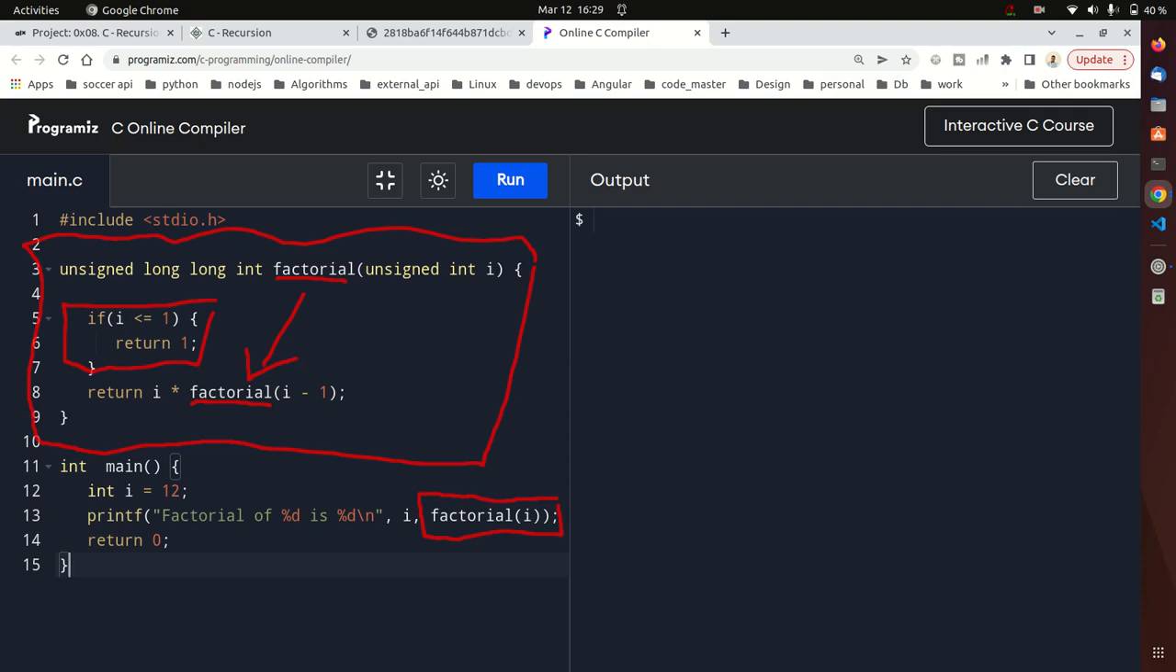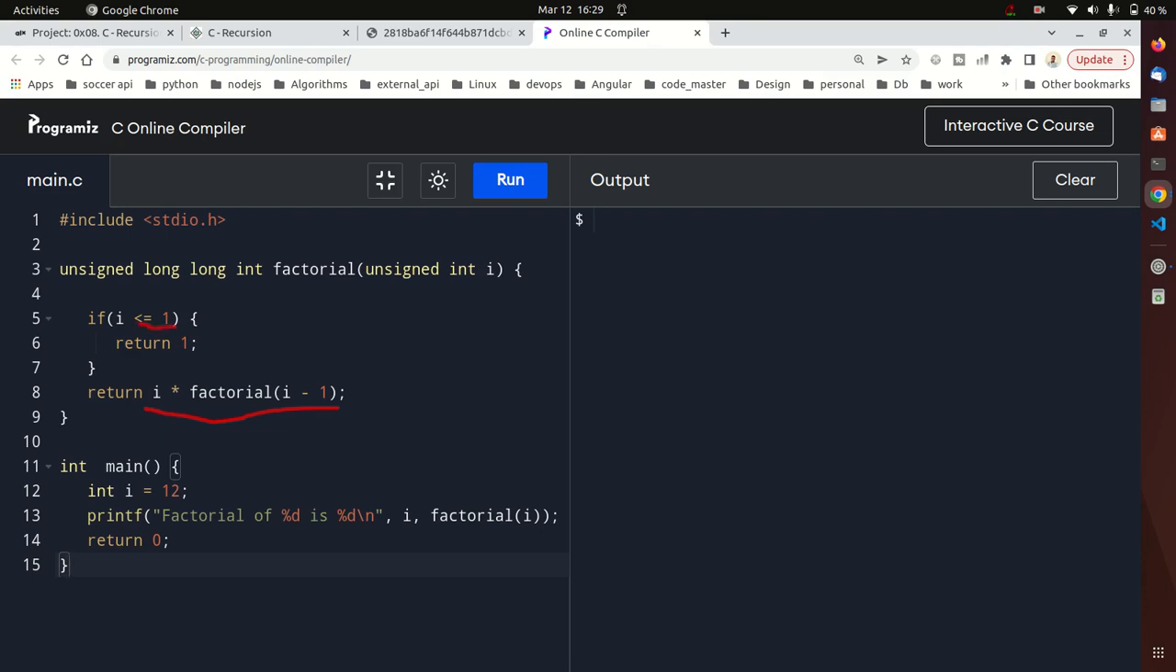It says if i is less than 1, we don't want to calculate anything again, but you can see the calculation here. What they are doing here is i multiplied by i minus 1. So the base case is, if i is less than 1, don't do any calculation again, exit the loop. Okay, exit the recursive function.